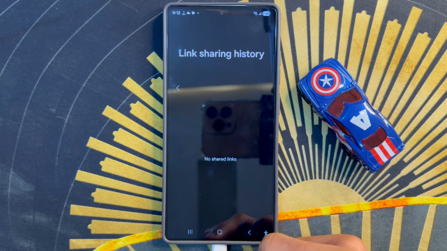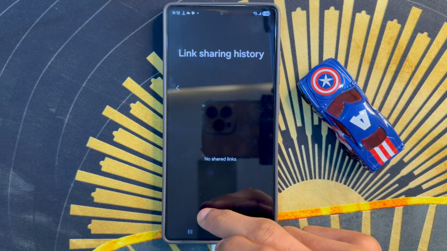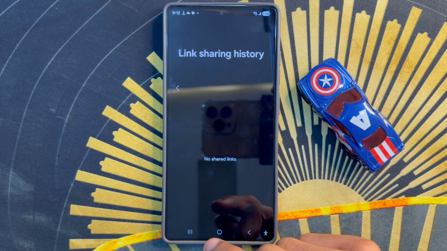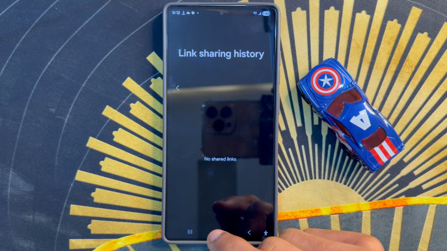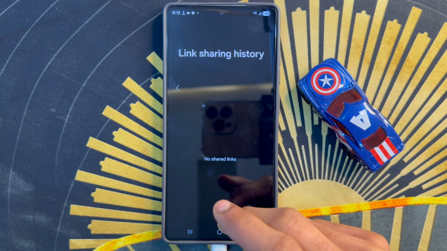If you want to copy the link, click on Copy link. After clicking on Copy link, you will see your picture is converted to a copied link.